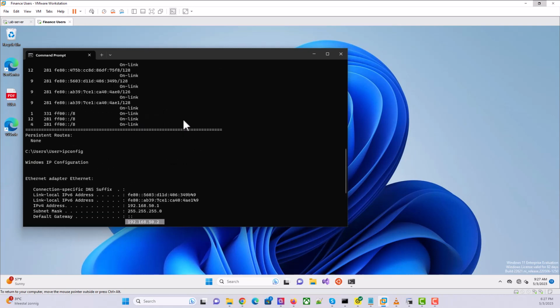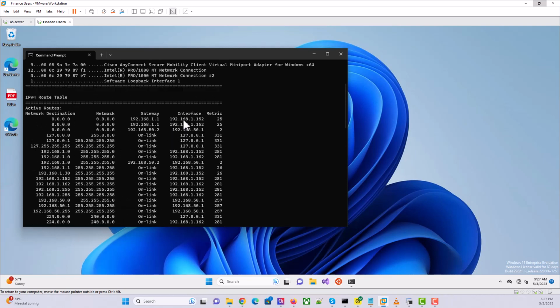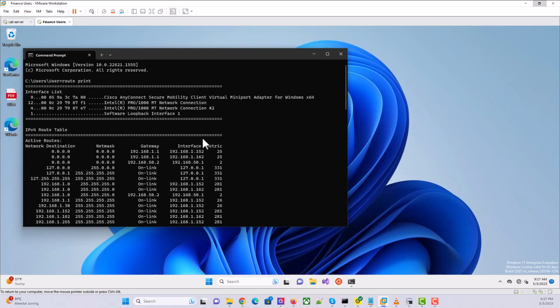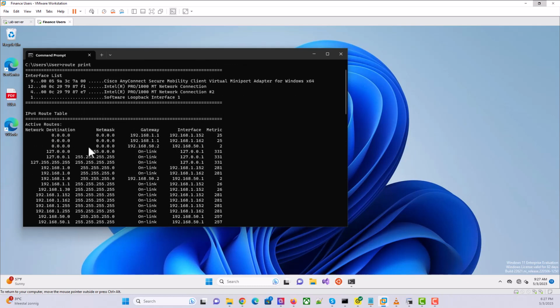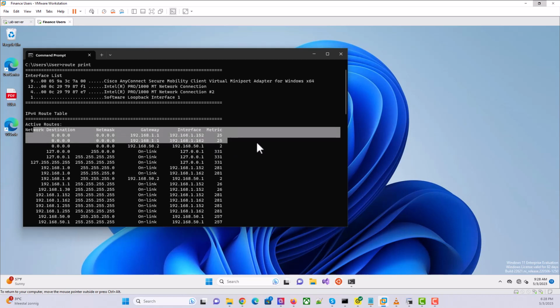Okay, and then if you also go up and look at the routing table, which we used route print to look at, you see that for all traffic, 0.0.0.0/0, the gateway is 192.168.50.2 on this interface. So this is the interface of this laptop, and you see it has a lower metric, right? So it's going to be preferred over these other connections.